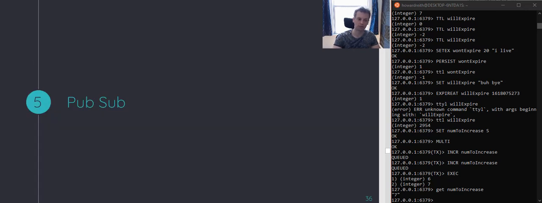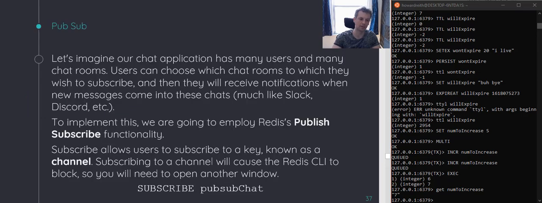Alright, let's move on to our very first advanced feature of Redis, which is the pub sub. So let's imagine our chat application has many users and many chat rooms, and we want to have users who can choose which chat rooms they wish to subscribe to. And then they will receive notifications when new messages come into these chats. So this is like Slack, Discord, etc. To implement this, we're going to use Redis's publish subscribe functionality.